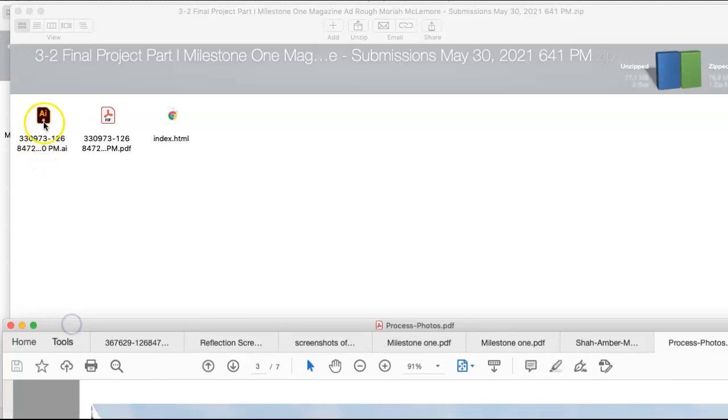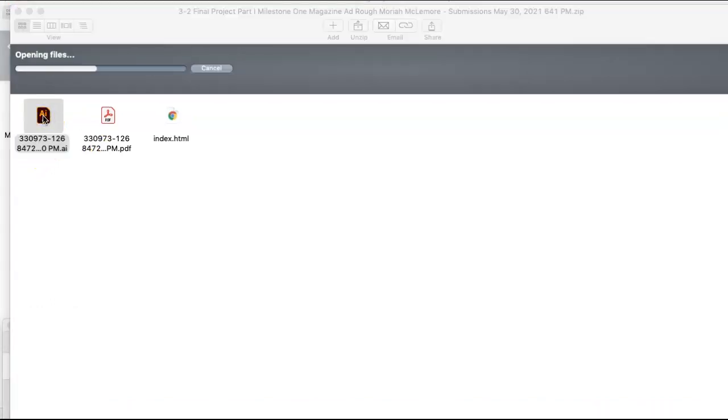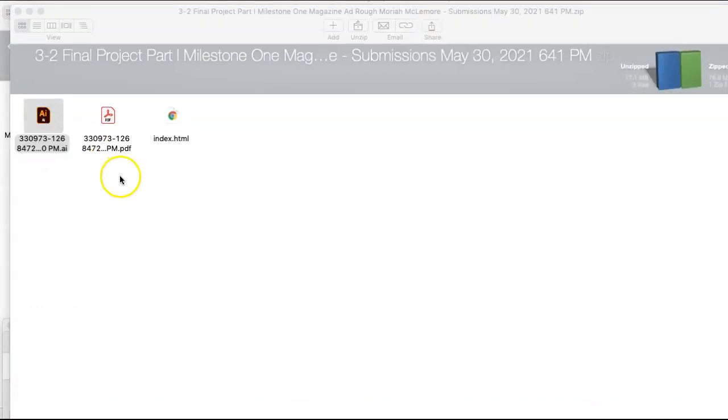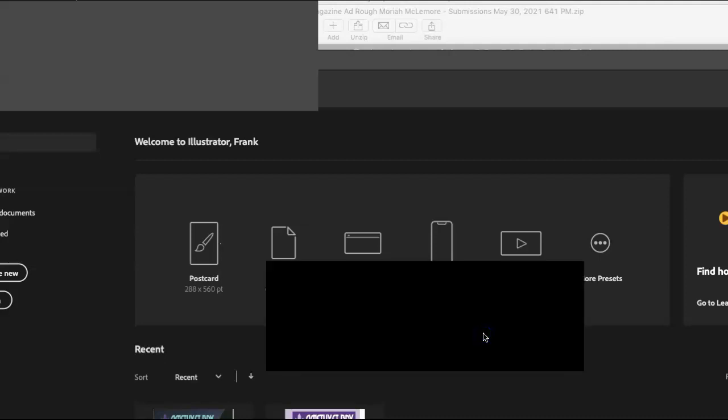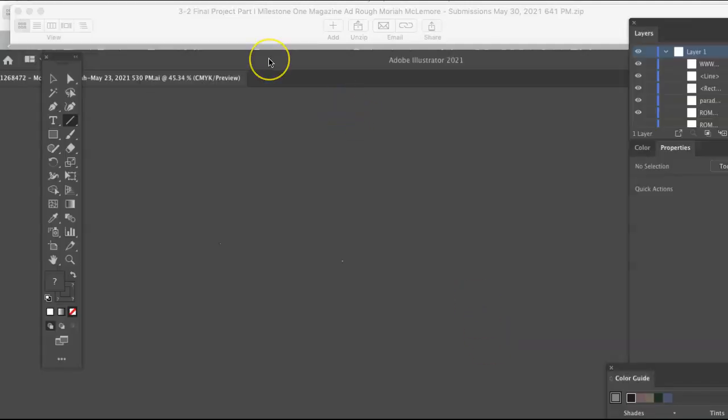Let me open up the Illustrator file. Oops, probably opened it up too many times there. Now it's asking me for some linked images. And so let me show you the difference between linking and embedding quickly here. I'm just going to hit ignore to show you what a bare bones file someone might potentially receive, say a service bureau, if you linked your images rather than embedded them.